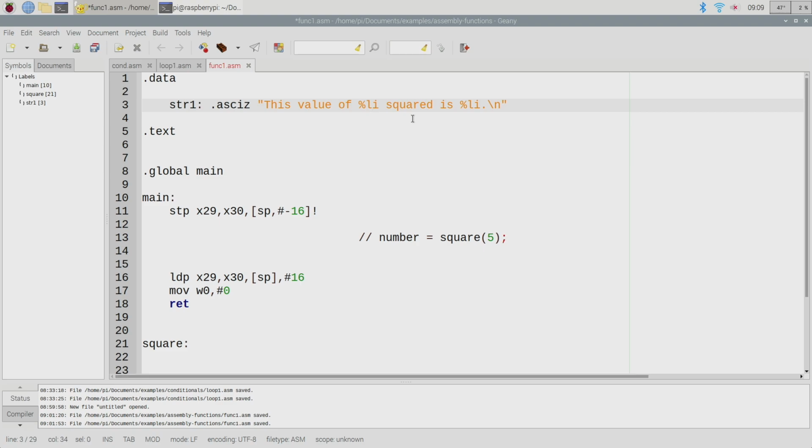x1 would be the first number, the first long integer printed, and x2 would be the second long integer printed, and we just continue down the line as many as we need. If we need more than 8, then we start to have to use the stack, and you're having a bad day, which could theoretically happen. So x0 gets the address of the format string, and x1 and x2 get the numbers 5 and 25, the answers.